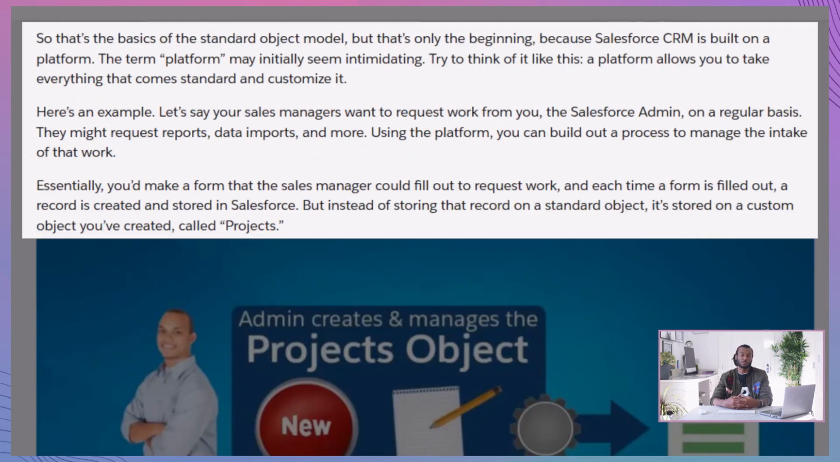But what if you need something unique? That's where custom objects come in. Custom objects allow you to create tailored data structures to match your specific business processes. For example, if you're managing project requests, you could create a custom object called projects to track each request from start to finish, with custom fields for added details.